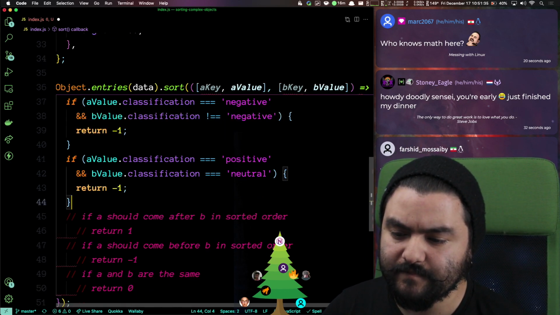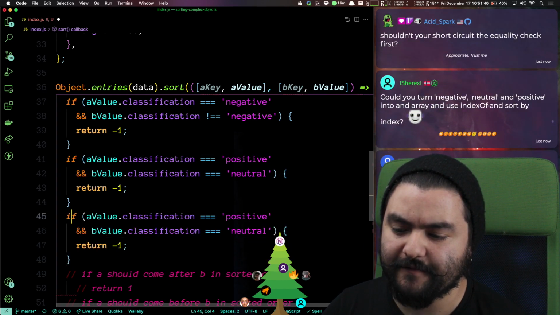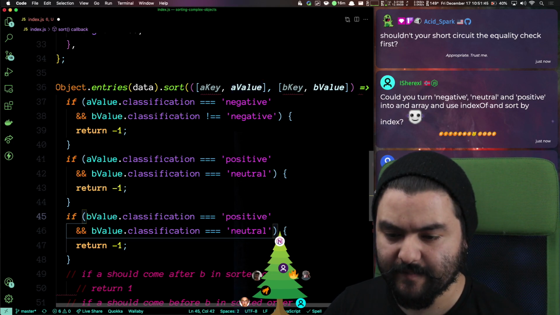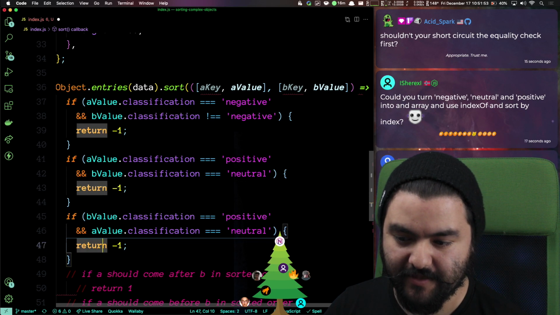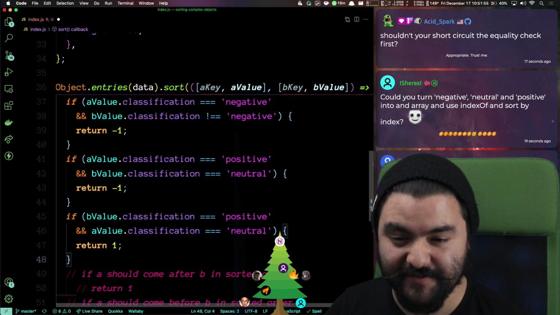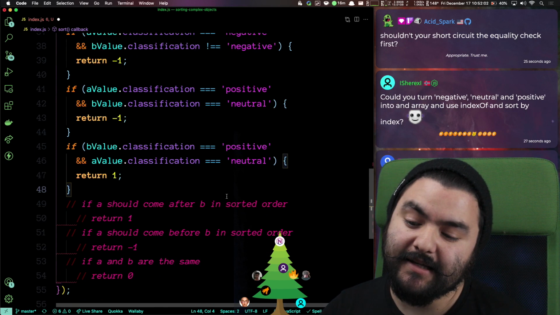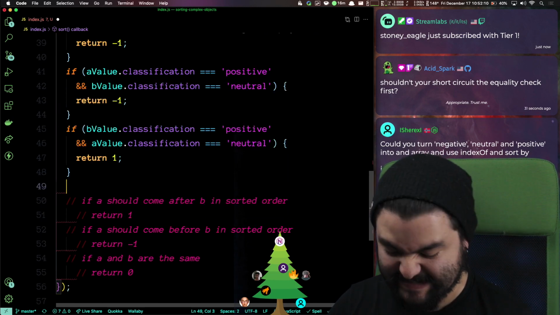And then if the B value is positive and the A value is neutral, then A value should come after. And then if they're both neutral, it's 0. Am I missing anything? I don't know. Let's just return 0 here.